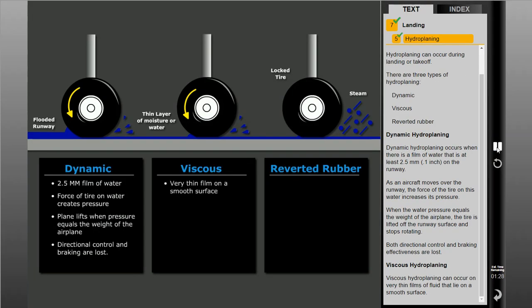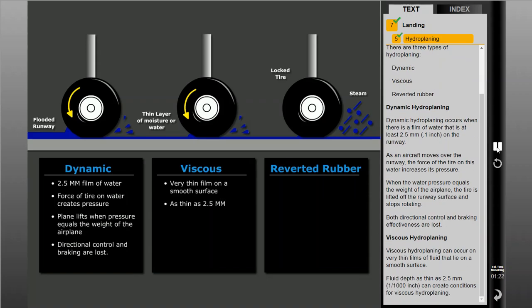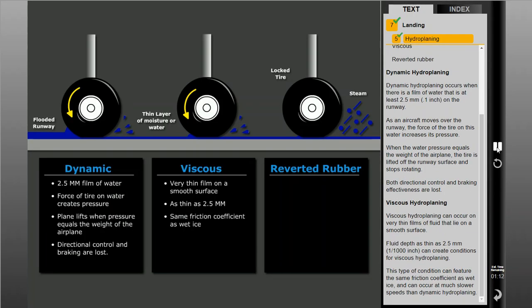Viscous hydroplaning can occur on very thin films of fluid that lie on a smooth surface. Fluid depth as thin as 2.5 millimeters or 1/1000th of an inch can create conditions for viscous hydroplaning. This type of condition can feature the same friction coefficient as wet ice and can occur at much slower speeds than dynamic hydroplaning.